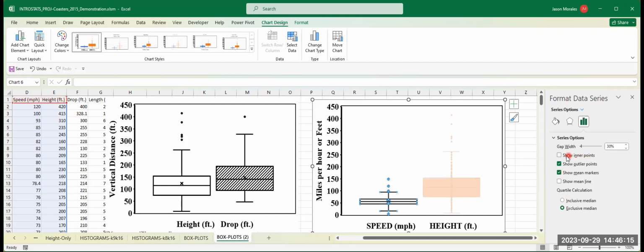Okay. So by turning off show inner points, it's not going to show all these points here between the maximum and the minimum. All right. And let's now left click on the other box plot and do the same thing. So we're here under series options. So let's turn off show inner points.